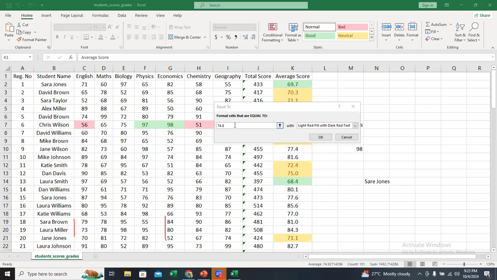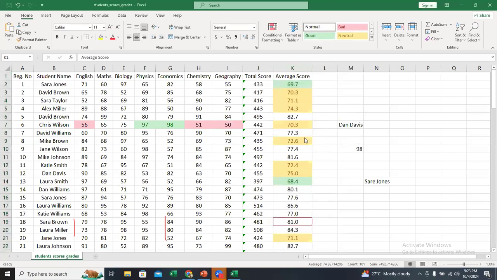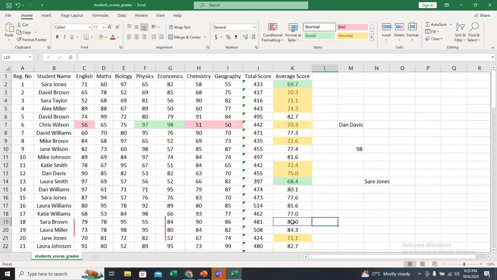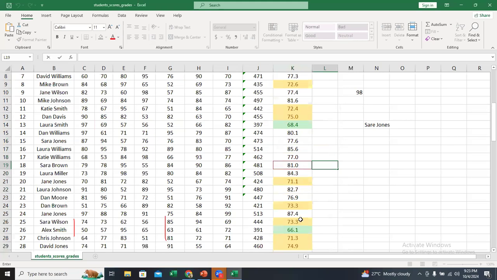Maybe format cells that are equal to 81.0 or 81. Format cells that are equal to 81, and give it a red border this time around, and then we click on OK. If you go through our data set, you can see this is 81.0 here that my mouse is on. It was given a red border because that was the condition we selected. If we go through it and see any other 81.0, you will know that it is in this format.